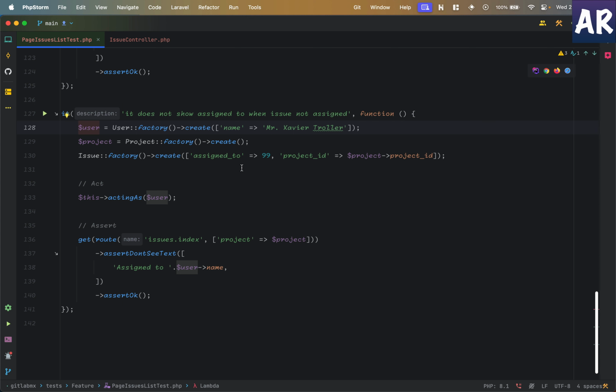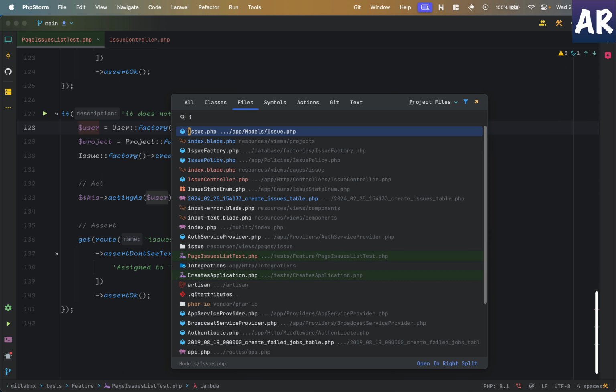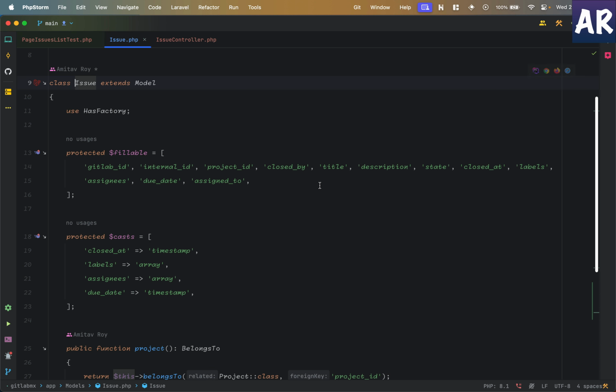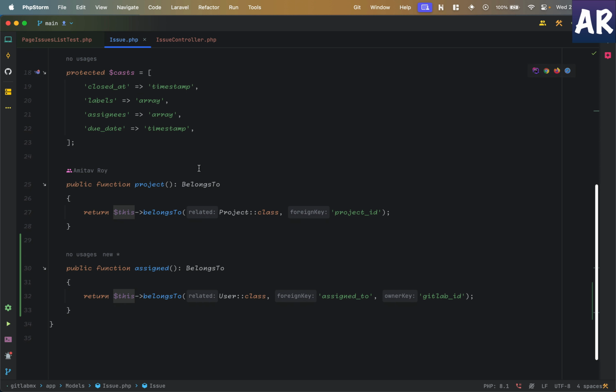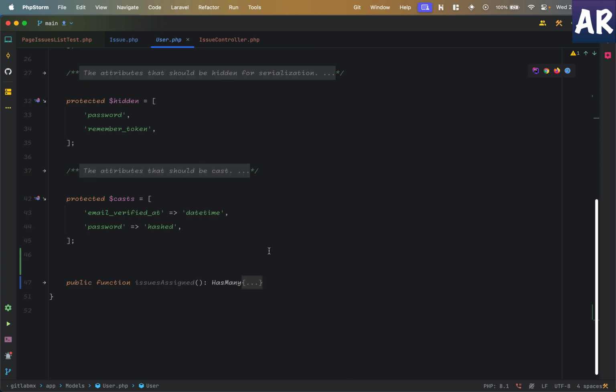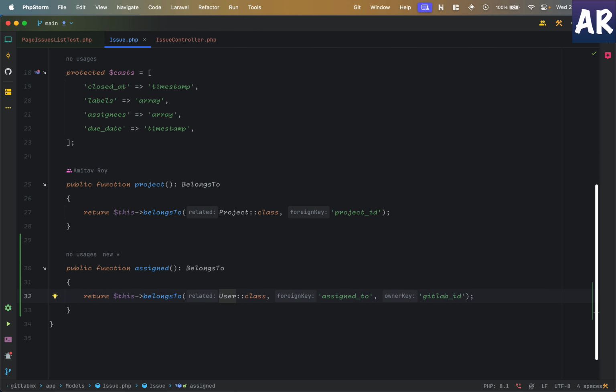And this assignment thing we are able to test because, as I showed you, inside my issue I have the assigned relationship, and in the user I have issue assigned. Okay, so one user can be assigned multiple issues. That's obviously how that needs to be done.